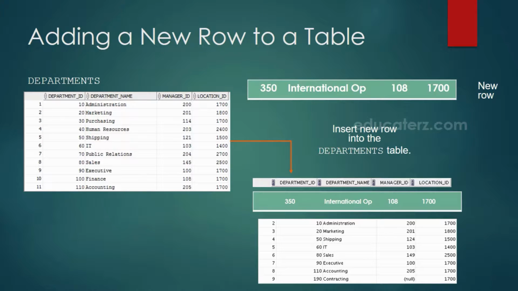Adding a new row to a table. Let us see, we have the departments table. The data is shown here in this diagram, where we have 4 columns: department ID, department name, manager ID, and location ID. This table already exists in the HR schema, and this is the data.